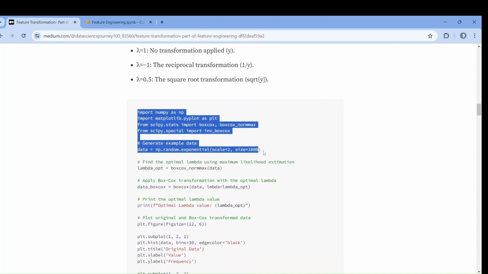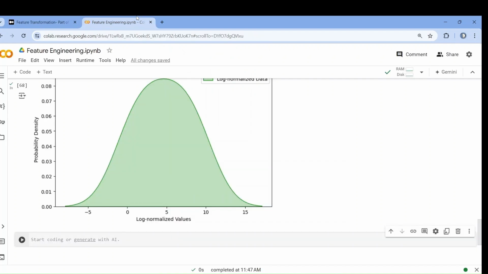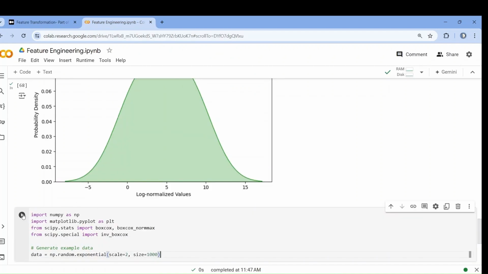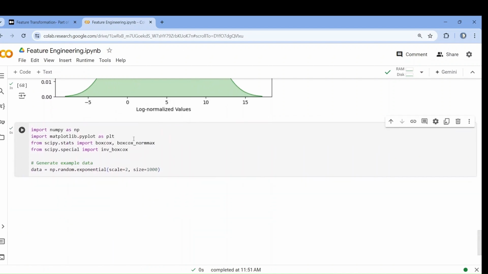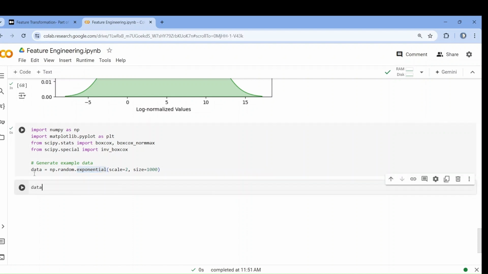Let me copy the data. Just paste it here. Here I have imported NumPy, Matplotlib, and see here, boxcox and normmax from the SciPy library. A random dataset is generated, np.random.exponential size 1000, so that the dataset becomes skewed. Now let me show you the dataset.